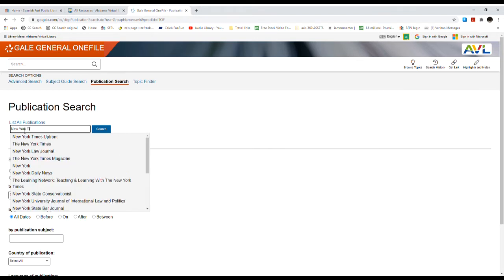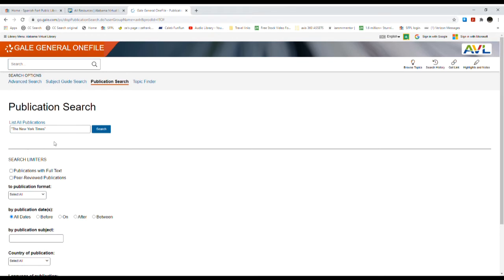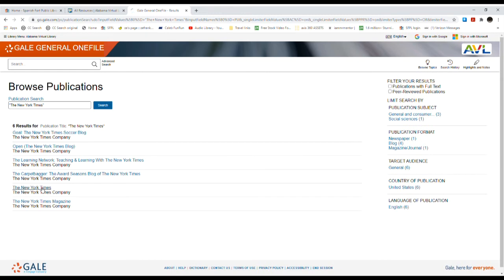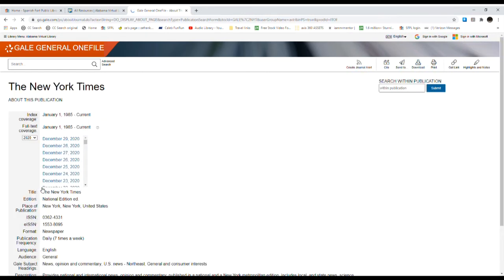You can see it populating a suggested list of items within this database. And there it is. Hit Enter or click on the search button to populate a list of results within this database that match your search term. We want just the New York Times. Select it and voila! This is the New York Times newspaper digital article.